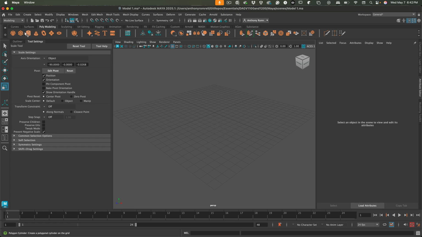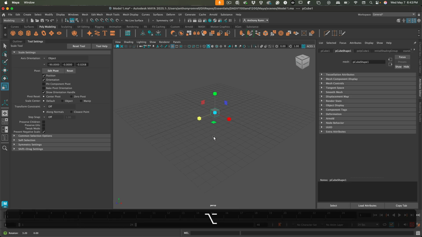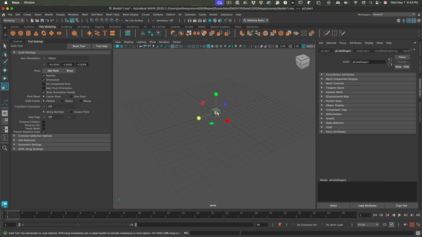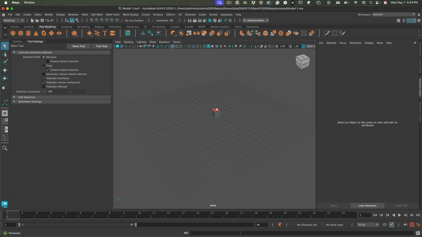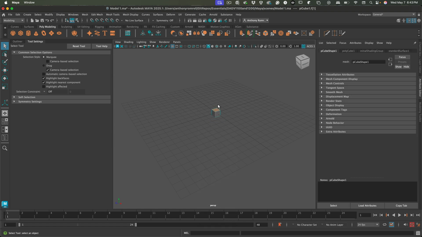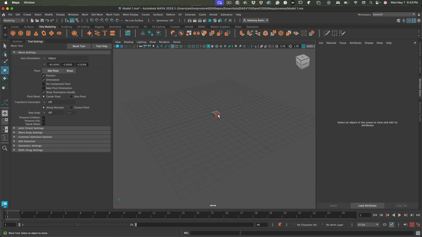So I'm going to start with a little cube here, and I am going to just do some manipulation on it. So I'm going to hit Q, I'm going to right click, I'm going to grab this top face, and I'm going to hit the W key and hold the X key and have it snap to the grid. So this is going to go underneath the grid.